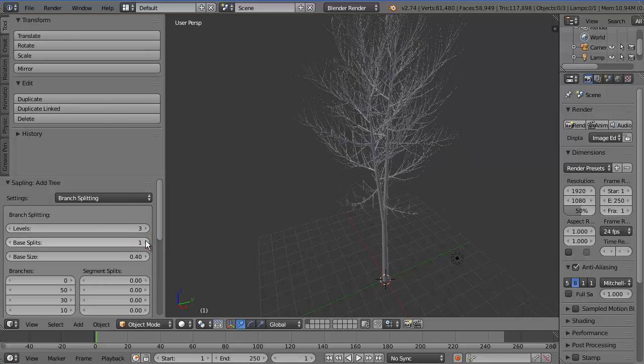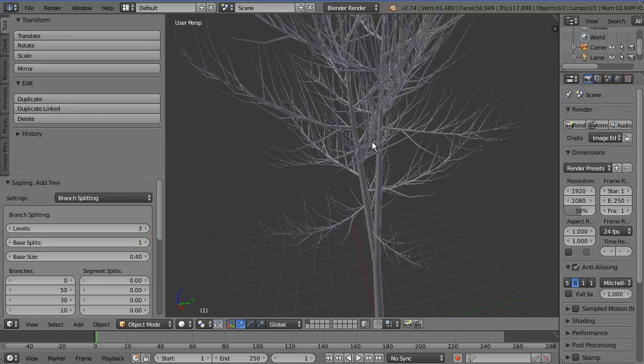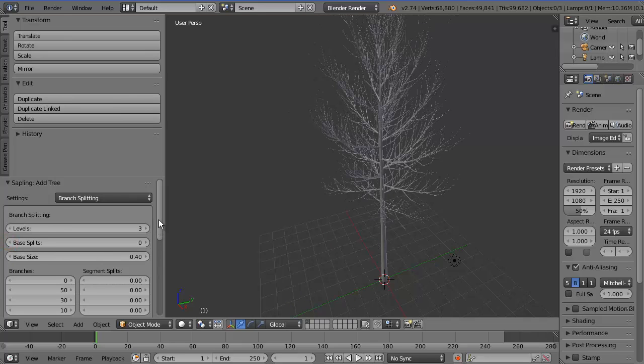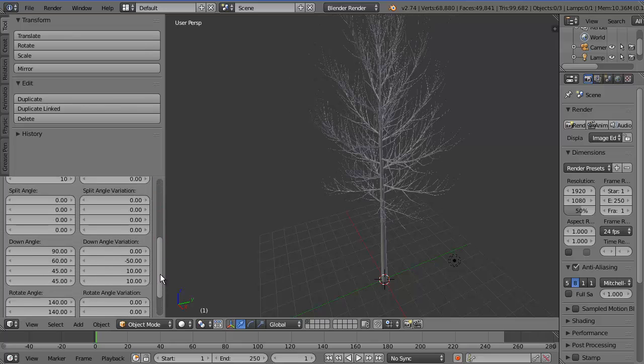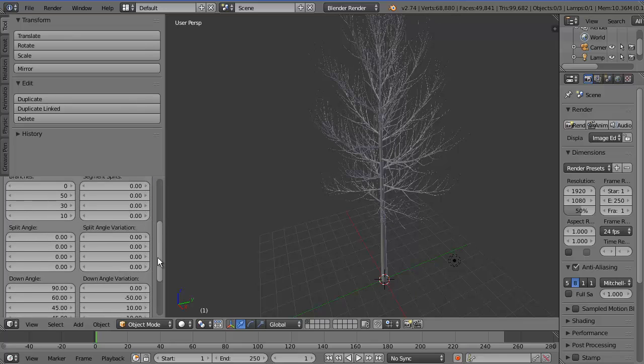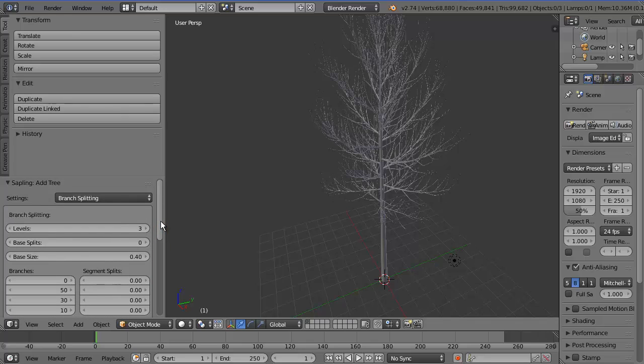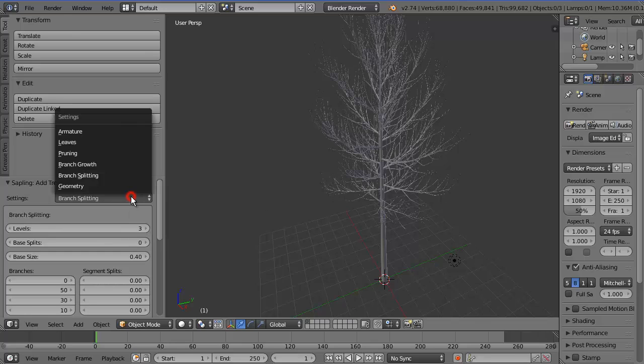Branch splits is interesting. It splits the trunk up into 2 main trunks or more. So that's a lot of times trees have that. Let's stay at 0 for now. And there's 1,000 other settings that you could use, but we're not going to mess with those right now. Depending on what type of tree and how good you are at this, you can create any type of tree you want. So you can play with that later.